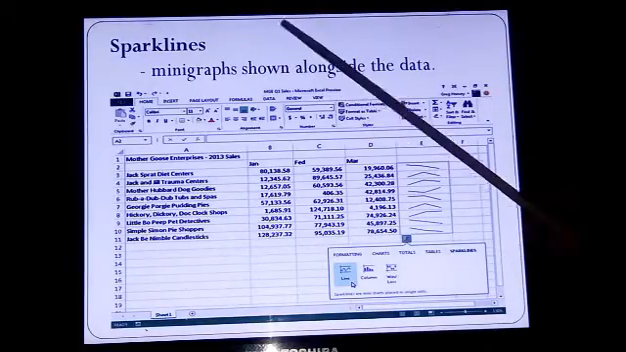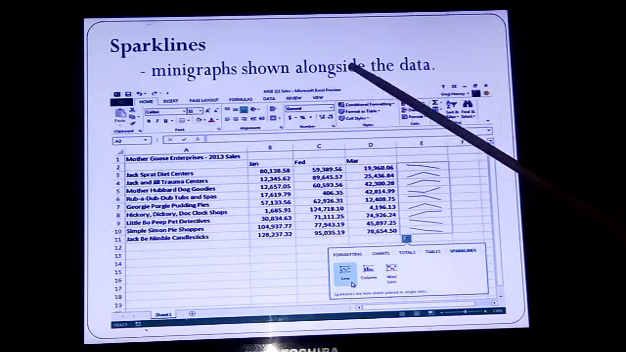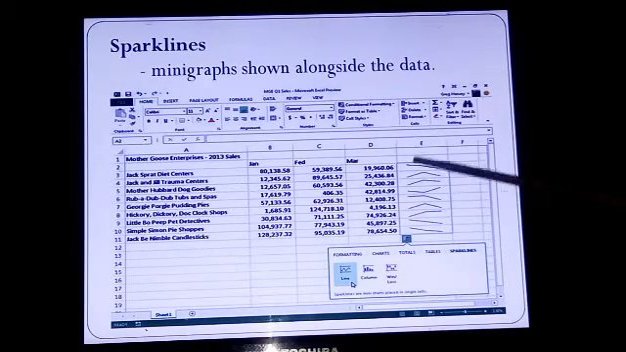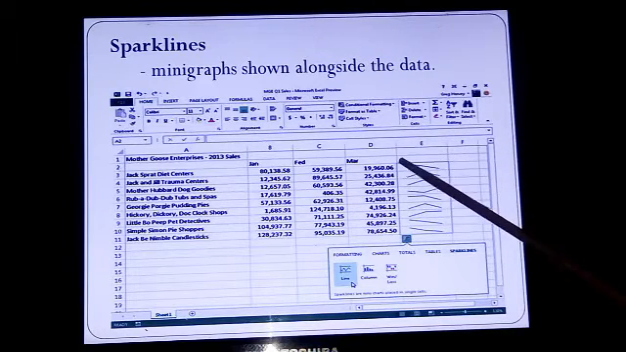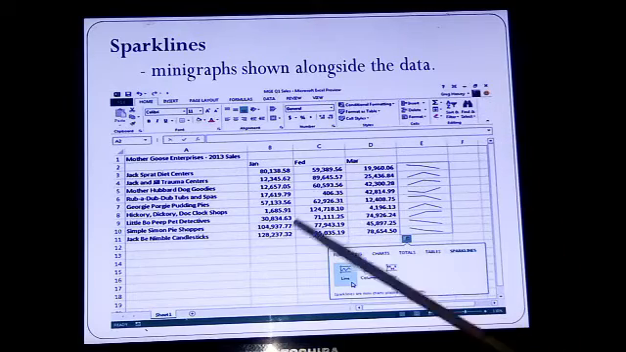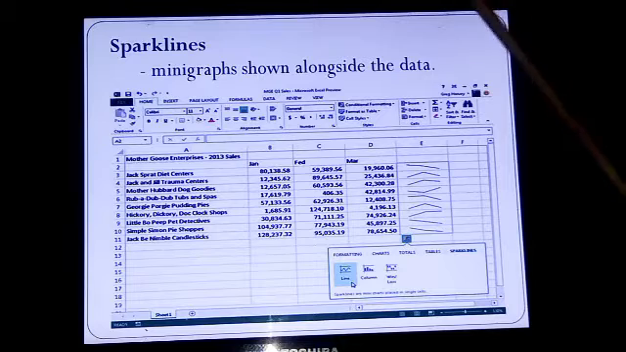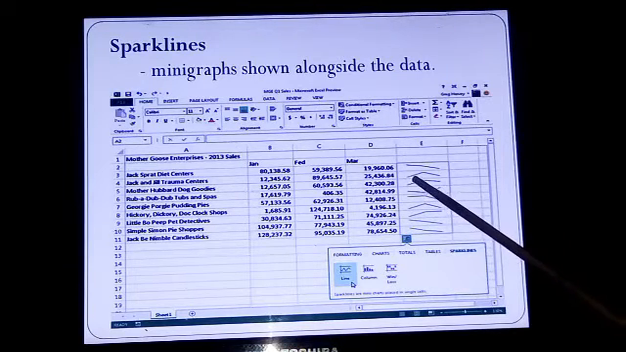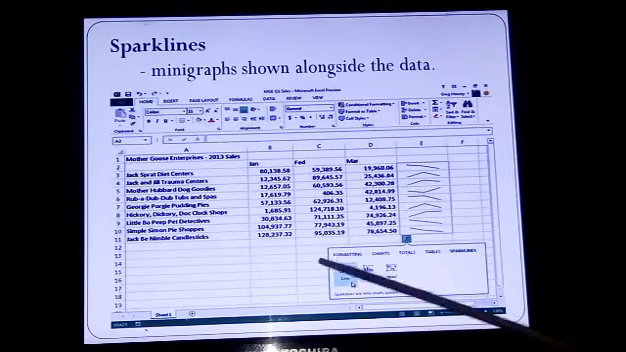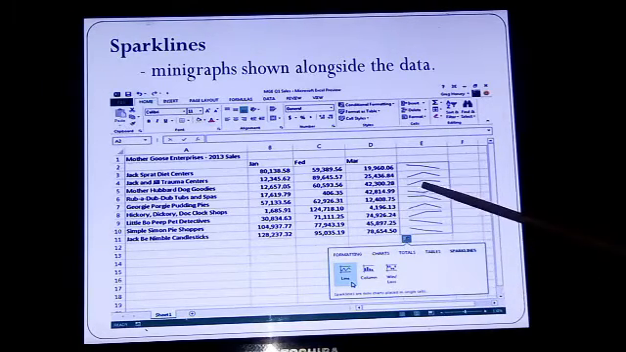The last one is the sparklines. Sparklines are mini graphs shown alongside the data. These are the sparklines. This visually represents the data that you have encoded. So this is used to show trends in a series of values. For example, seasonal increases or decreases. It can be used in economic cycles or to highlight maximum and minimum values. So these are the miniature lines alongside the data that we have encoded.